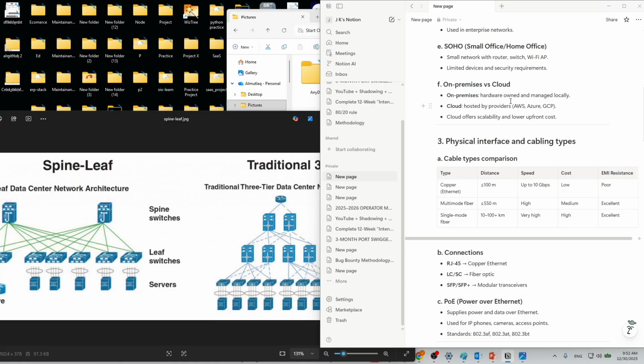And cloud hosted. However, it's different by provider. It's hosted by the servers of the cloud hosting provider. The most famous one is AWS, and then we have Azure and Google Cloud as well. Okay, the benefit is that cloud offers scalability and lower upfront cost.